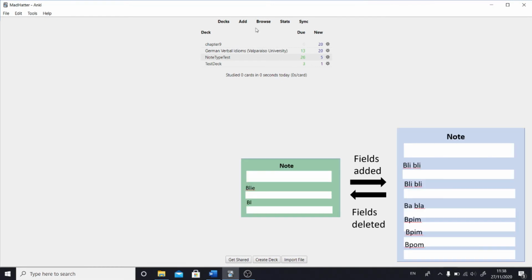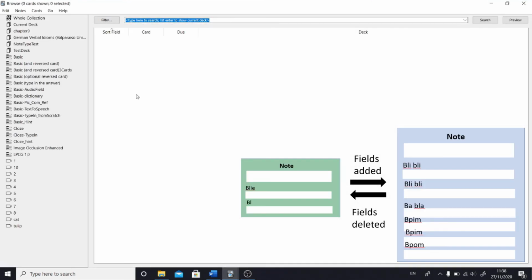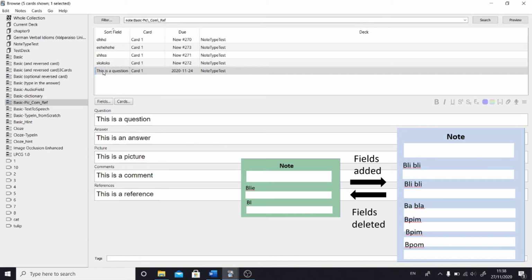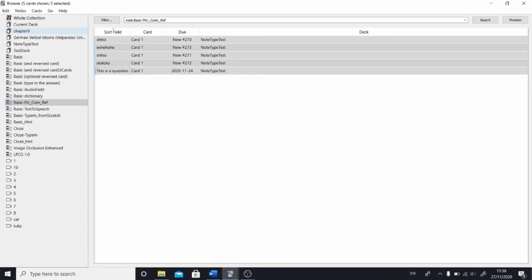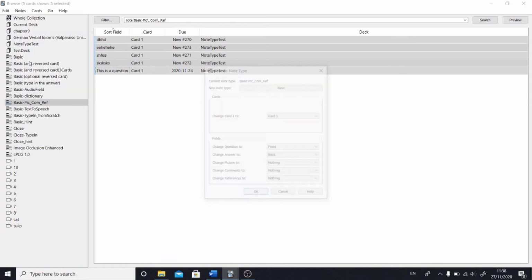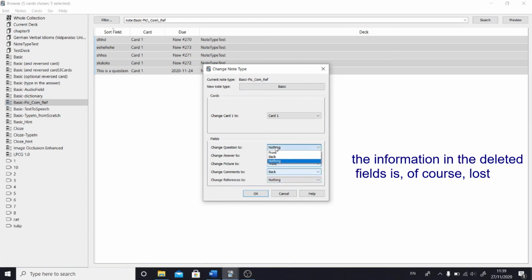A little bit more interesting case is when we convert between node types that have a different number of fields. So let's do the case when the original node type has more fields and you want to have fewer fields. Perhaps we want to delete the comment field or something. For the purpose of this exercise, let's say we want to change all cards that have the type basic comment picture reference and change it to just the basic node type. So we see we can choose which fields to keep, providing the 3 fields are changed to nothing, that is, they are deleted.